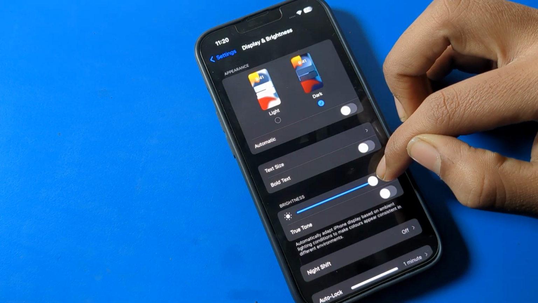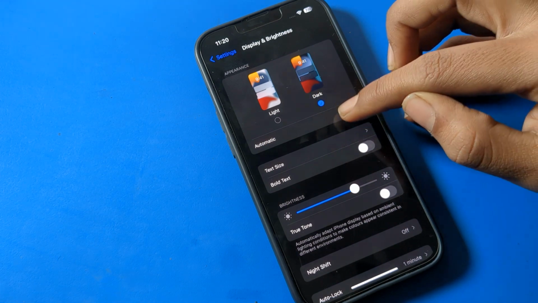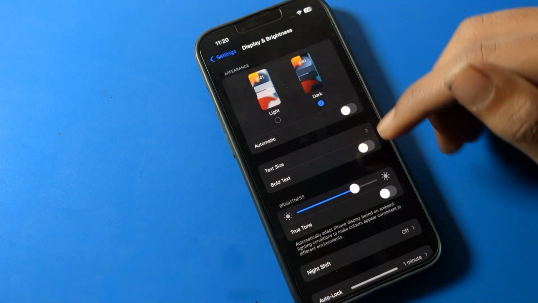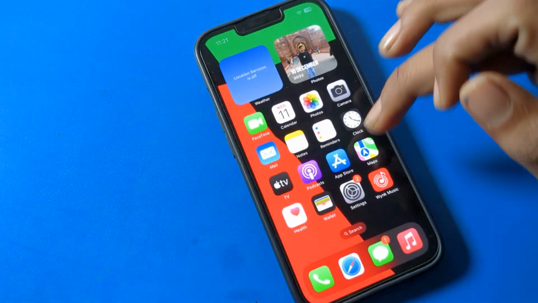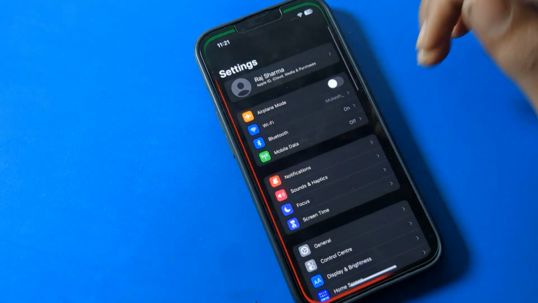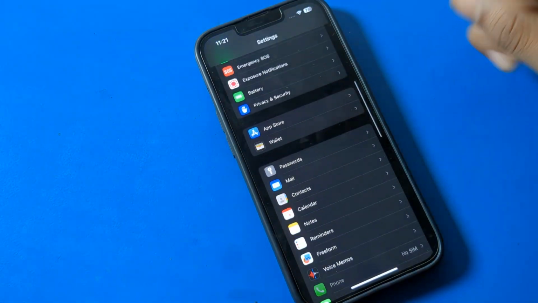Friends, you can see the screen brightness, you want to increase or decrease, you can increase and decrease from here. Automatic brightness, you want to turn it on and off, so you can turn it on and off from here. So friends, you can see this dark mode, we will turn it on. So friends, I want to use this dark mode setting, so I will turn it on. So like that, if you want to use dark mode in your iPhone, friends, you can turn it on and use it.